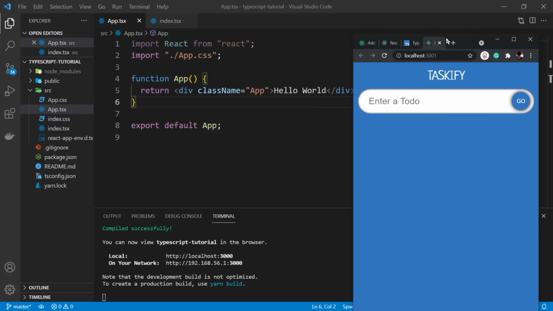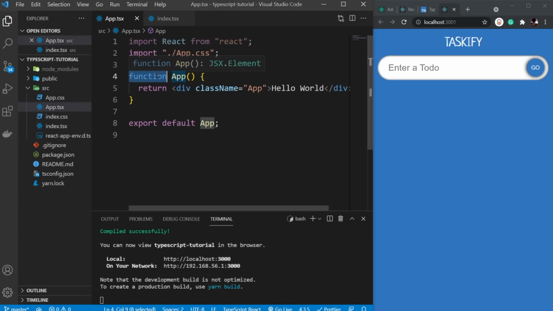So I'm gonna dock it to the side. Now let me first convert this function into an arrow function. So to define the type of this component, first let me just hover on it. You can see it tells us the type definition of this component, that this is a function that returns us JSX.Element. So this is JSX.Element that is returned by this function. But what is this function all about? What is the exact type of this function? So this is a functional component, right?